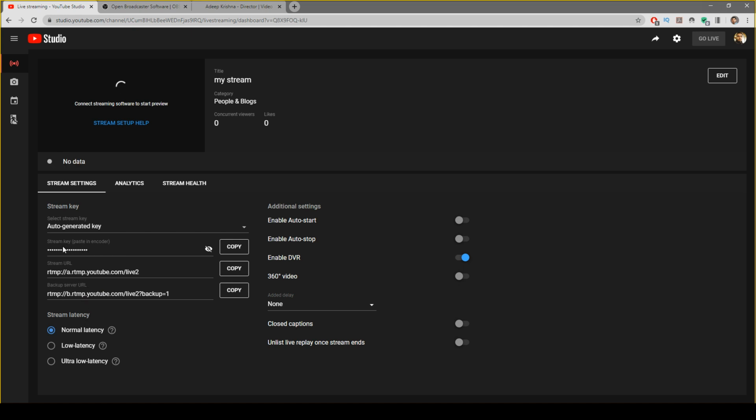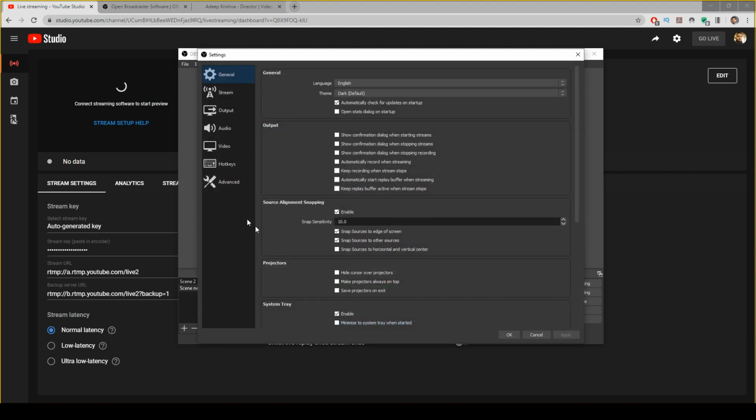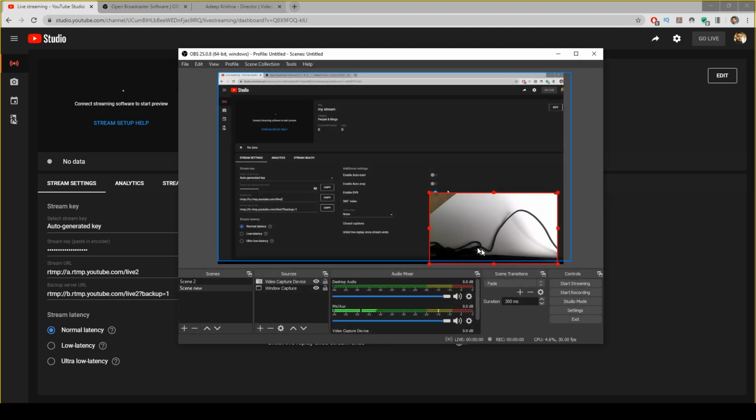Now what we need is this stream key. You need to copy this stream key and then go to your OBS Studio, go to the settings once again, and then stream. Then you have to copy and paste this stream key here and hit apply. Okay.